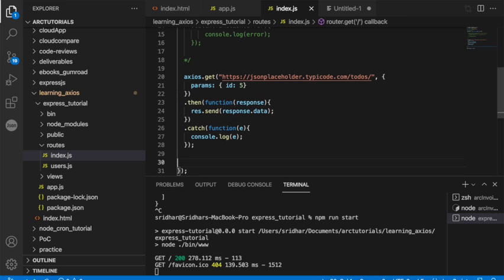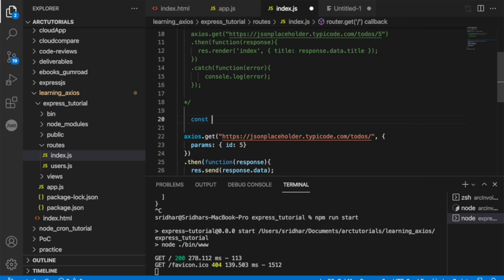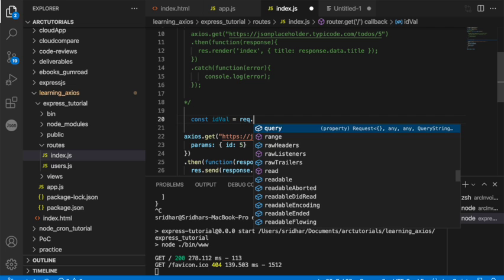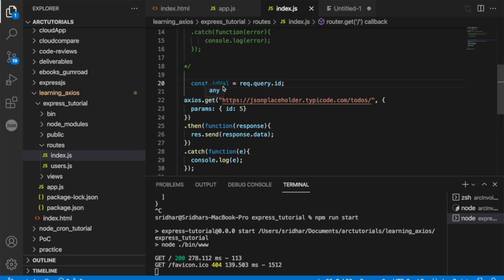Right now, if you see, the value is static. But in your applications this will always be dynamic. So we are going to read that value from the UI. I'm going to say idVal equal to request.query.id. So in the query params I'm going to send id, read that value, and pass it as the latest value.